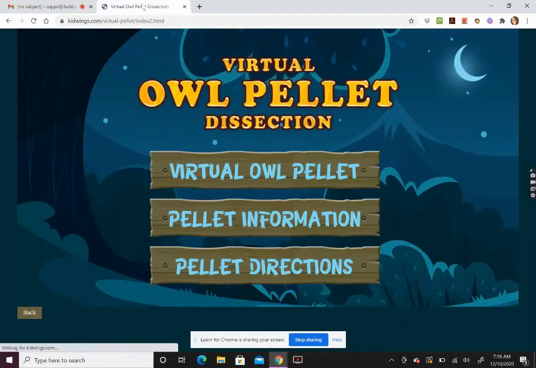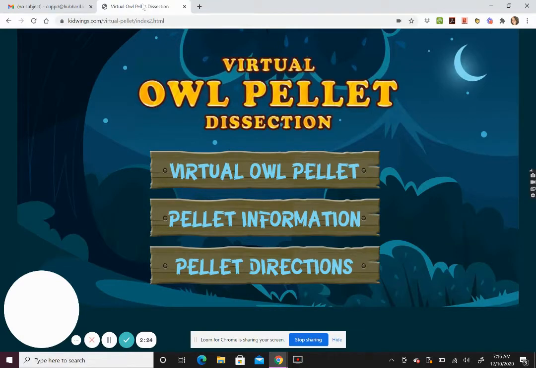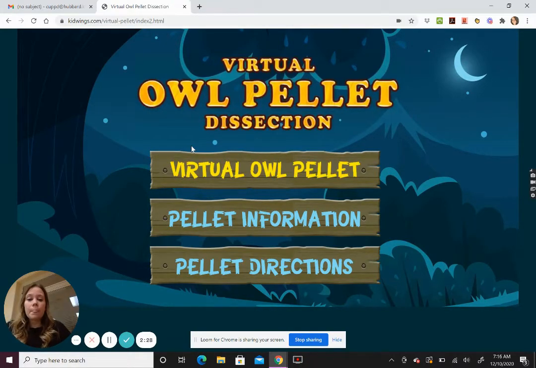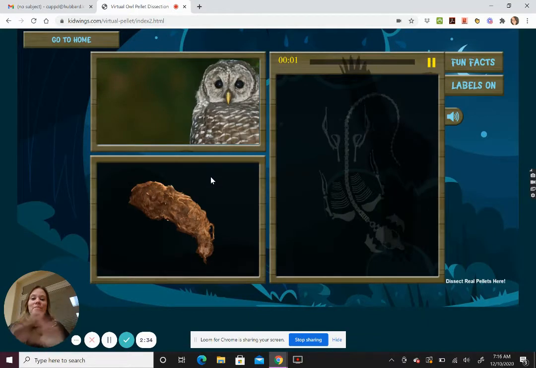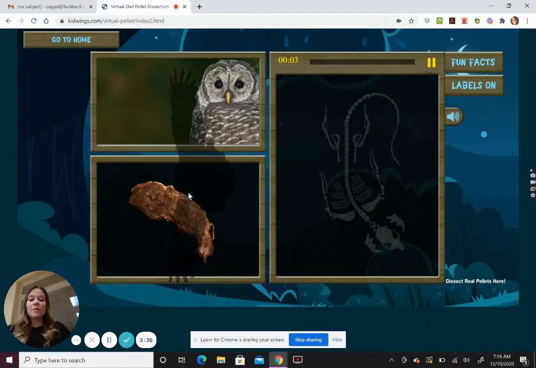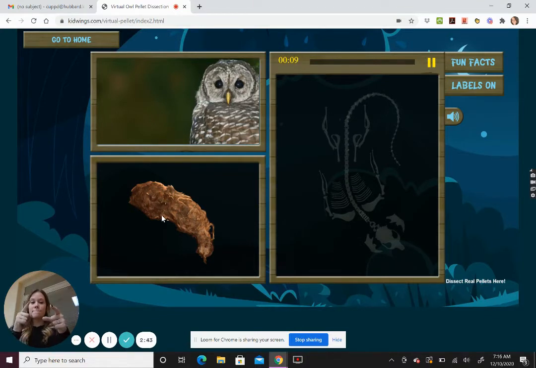So when you go to the website, this is what the website will look like. And you will click Virtual Owl Pellet. Oh, so exciting. It's so much fun. And this is what it'll look like. So this is your owl pellet. This is what the owl will regurgitate, which means to throw up. Good job.